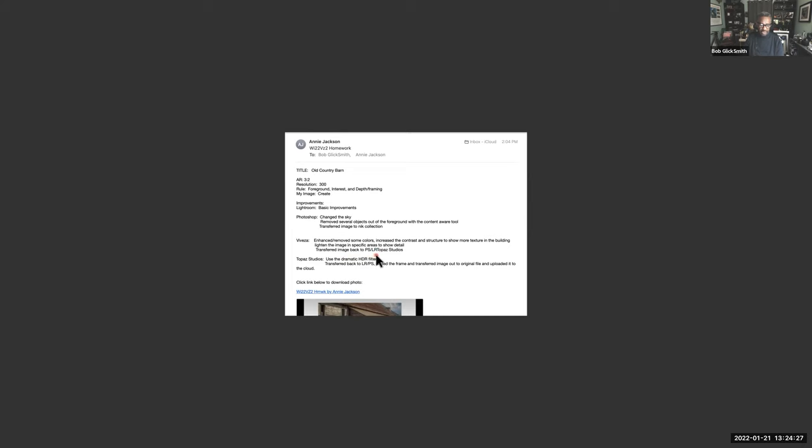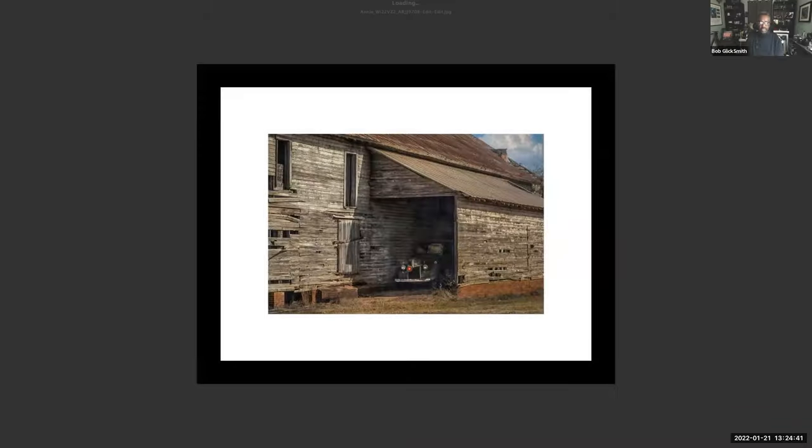Transfer the image back to Photoshop, Lightroom, Topaz Studio. Topaz Studio used a dramatic HDR filter, transfer it back to Lightroom. Detailed notes. Thanks, Annie. Frame and transfer the image out, the original file uploaded to the cloud. So let's look at the image that's coming up next. Okay, here we go. All right, right off the top, I see the sky replacement. Nice work in terms of getting it to work in that small an area and not to get the bleed over and what have you. This is a really interesting structure, and with the whole car in the back, in the garage, I guess.